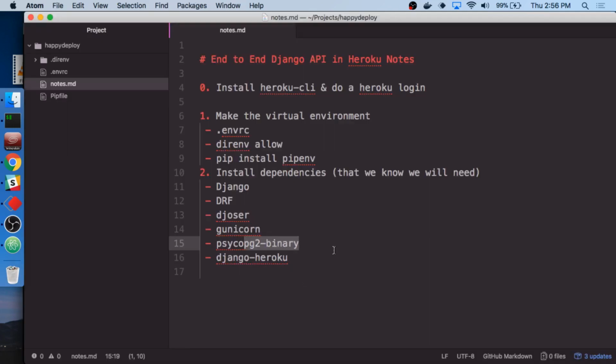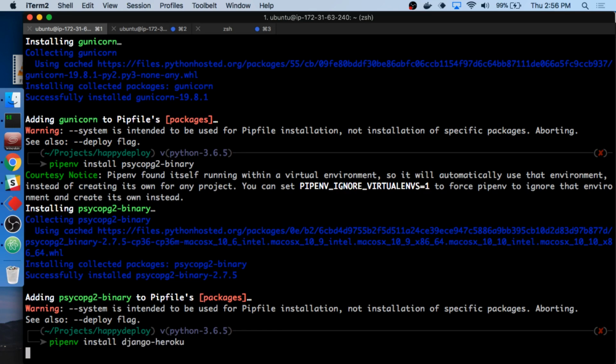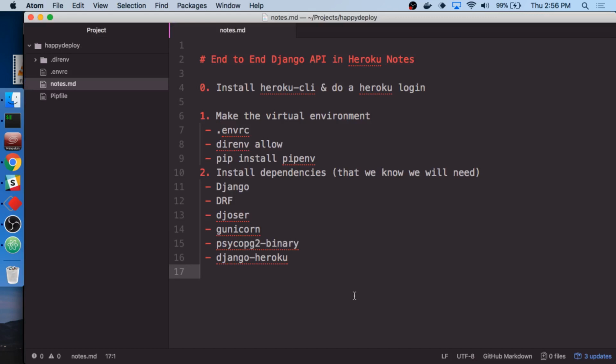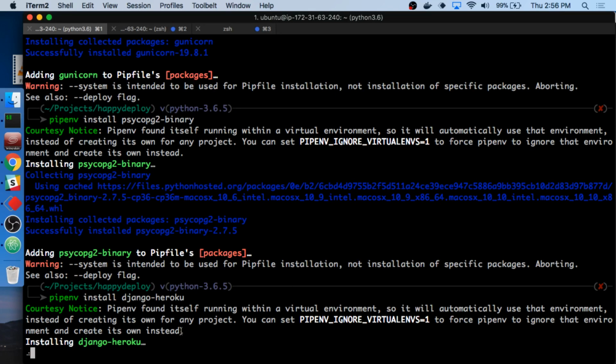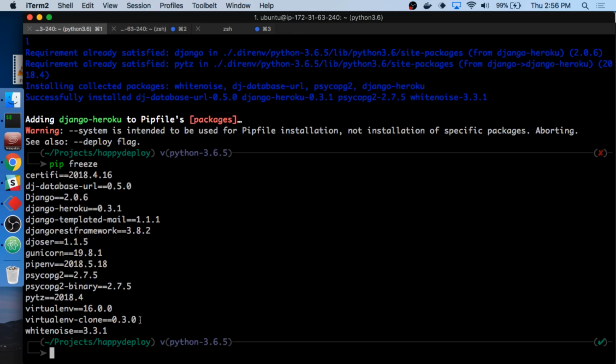Okay, so we got psycopg2-binary. Now we do django-heroku. So we're going to do pipenv install django-heroku. Okay. That should create a Pipfile.lock. I'm going to create a basic Django app now. Let me just double check here. We should have everything we need. Yep, we do.